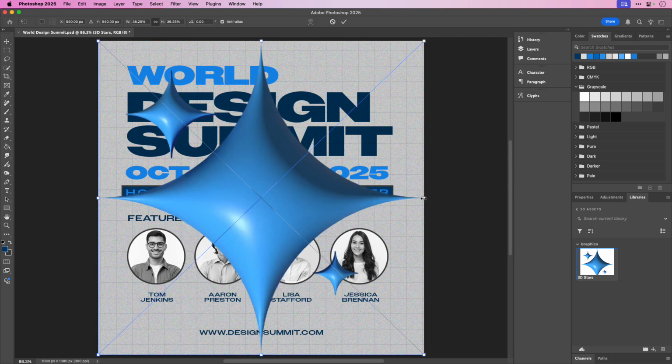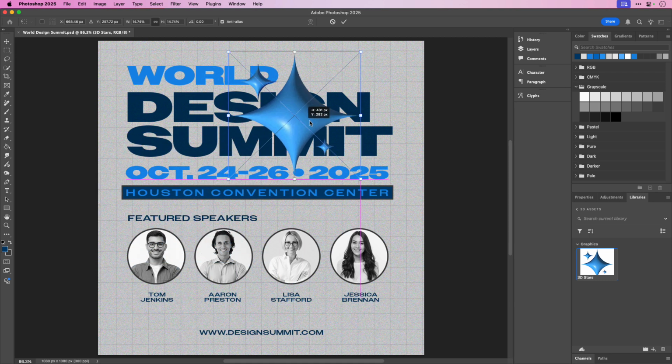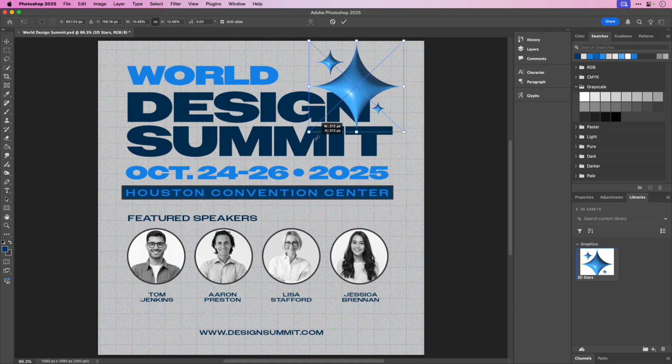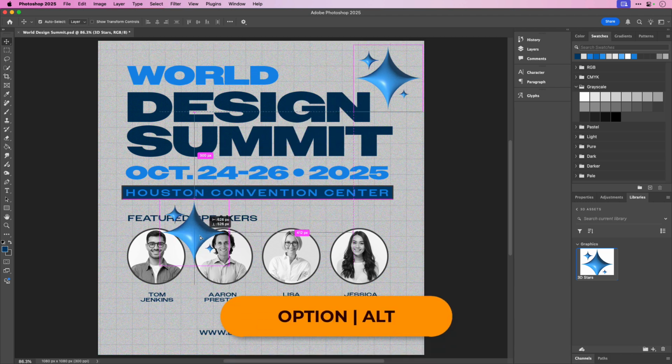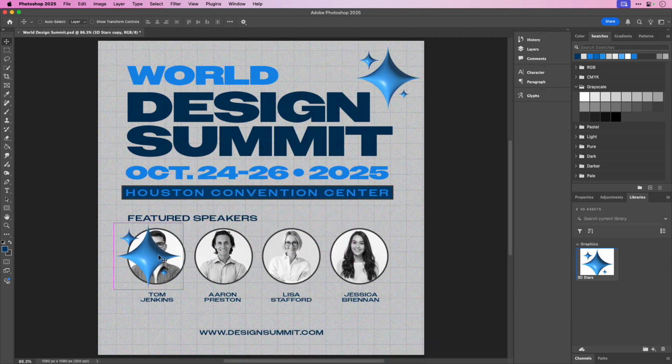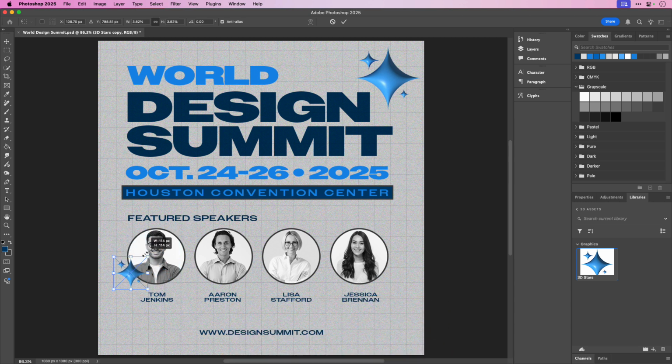From here, I can just grab one of the handles and resize it just like so, and then reposition it where I want. In this case, I'd like it in the upper right-hand corner, something like that. I'm going to press return to accept the changes, hold my option or alt key and drag another copy, press command T for free transform, and I'm going to scale this one down a little bit smaller and place it over the first featured speaker here.